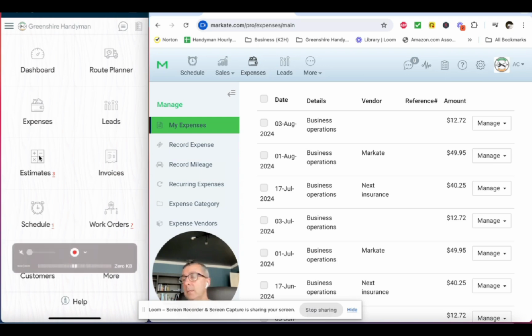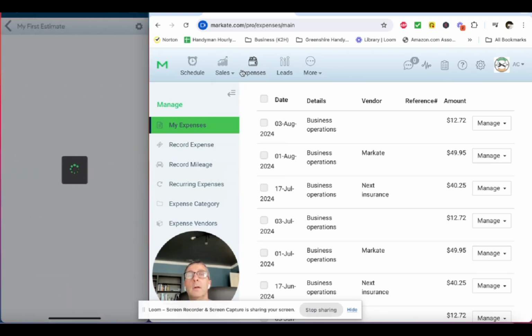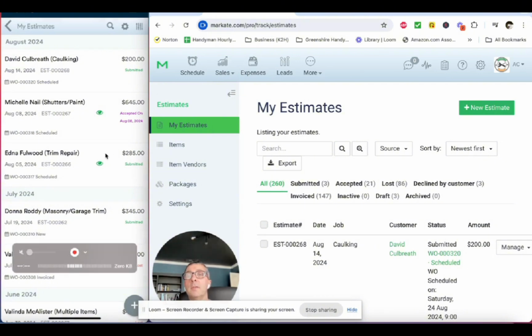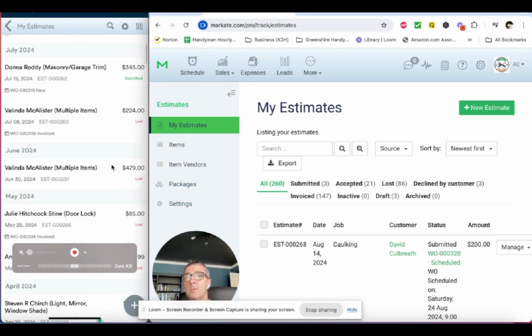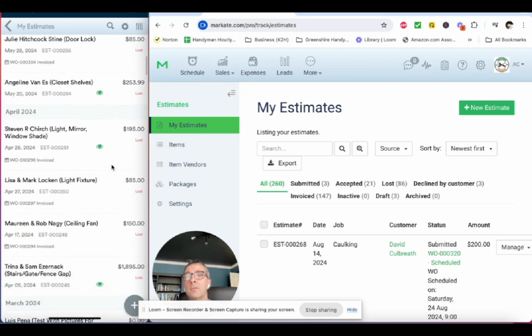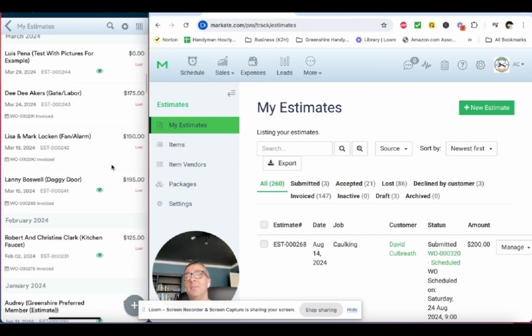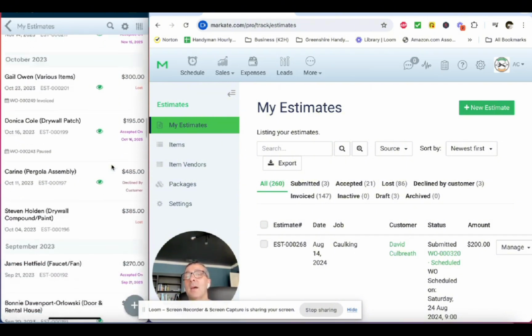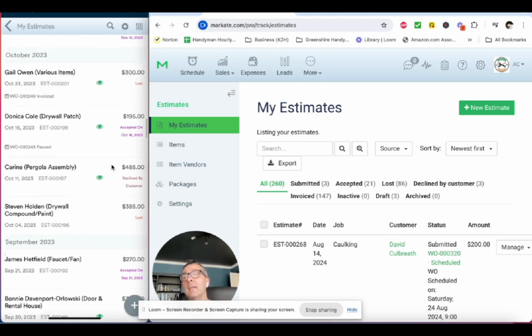So if I click on the estimate button over here, and I'll come over here as well to estimates, you'll see the different estimates that I have on file right now, what's been submitted, what's been accepted. I can scroll through. You can see some were lost. Actually, a lot of them were lost. I've been turning down a lot of jobs recently. But that's a quick snapshot of what the estimates look like.